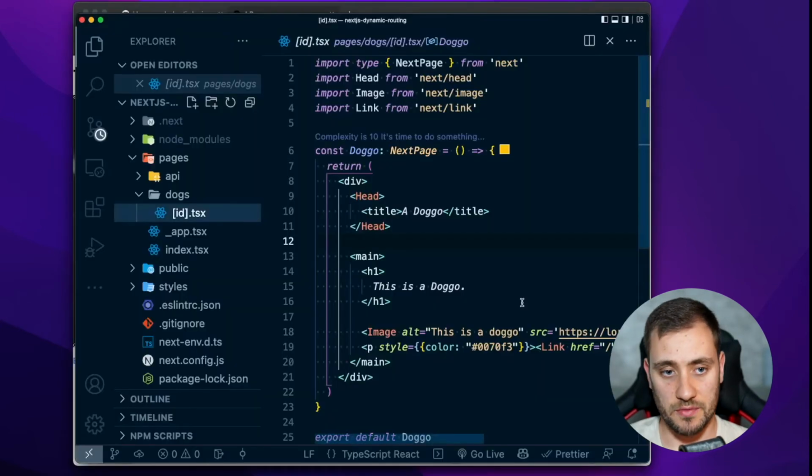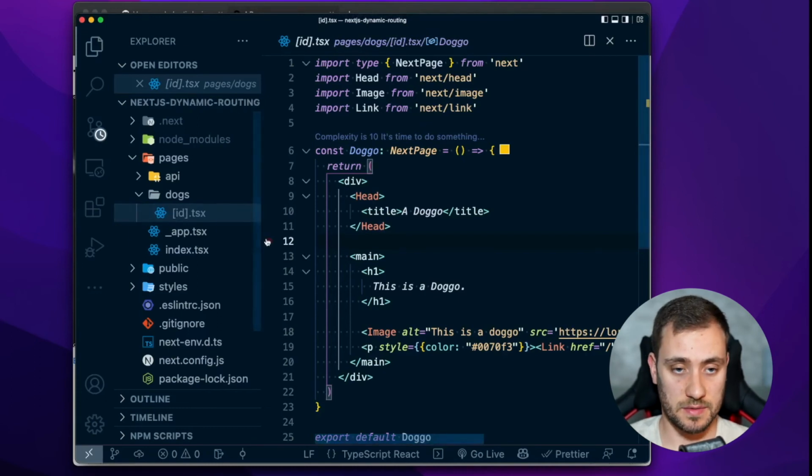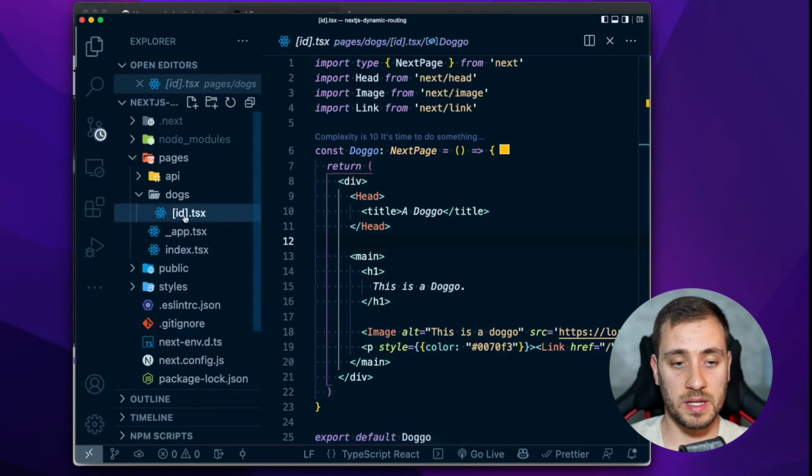Okay, so now that we have this, let's make this more dynamic. So what does this give us? Naming the file brackets ID and another bracket, we're going to say to Next.js that there are going to be routes within docs specified by any URL, and that part of the URL is going to be assigned to something that we wanted to call ID.